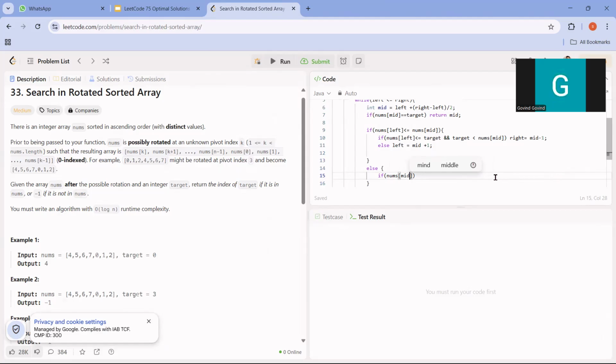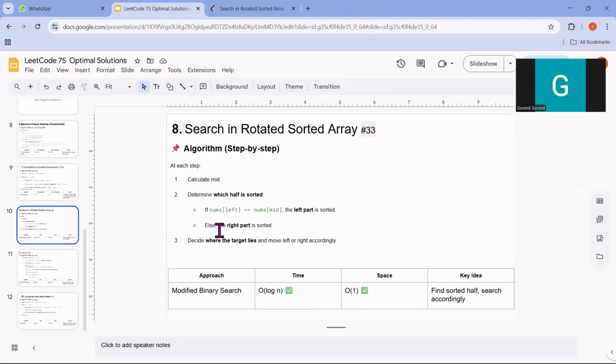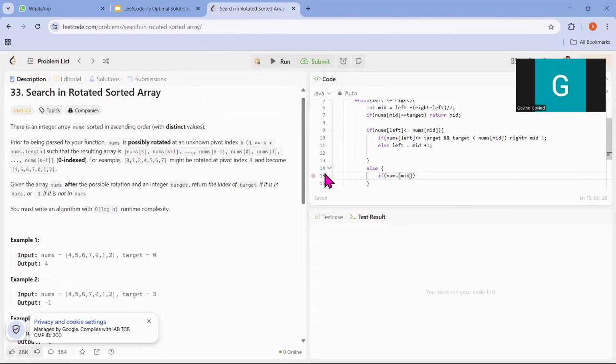First we have seen the condition on the left, and the same condition we will see in the mid. So which half is sorted? We have to check whether the left half is sorted or the right half is sorted. For that we are using this condition.